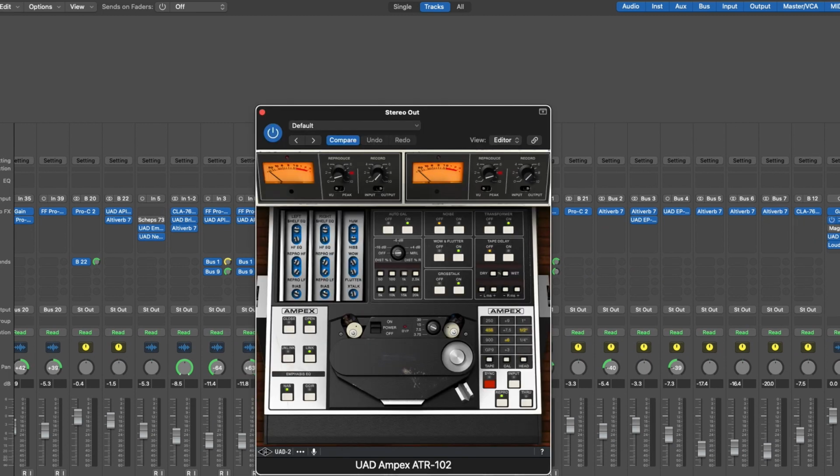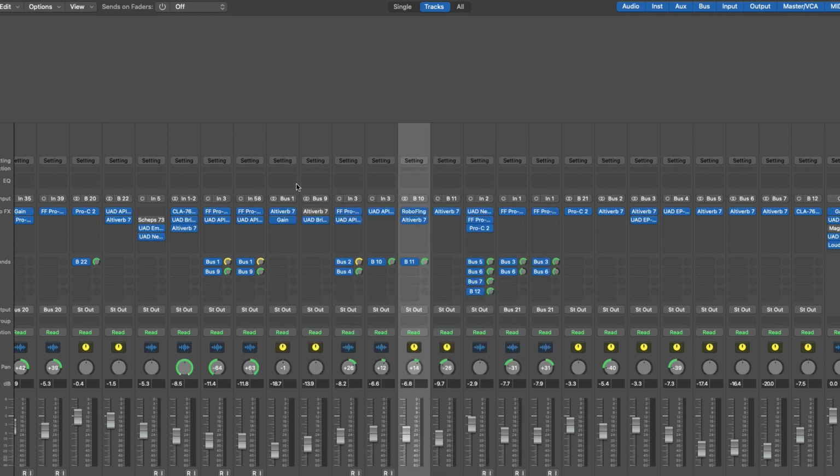I'll show you one more, and on the stereo bus, I really like using this ATR 102 a lot. It just adds a nice tape saturation and kind of glues the whole mix together. I change up my stereo out bus a lot, just depending on the style of music and the project. But that one seems to work on a lot of different styles.